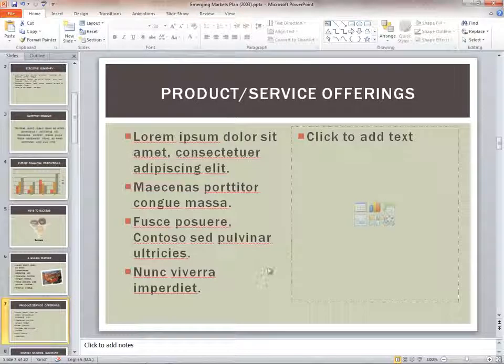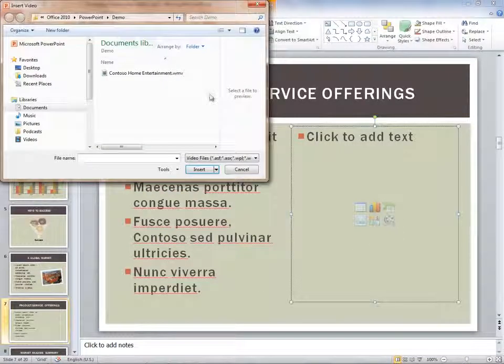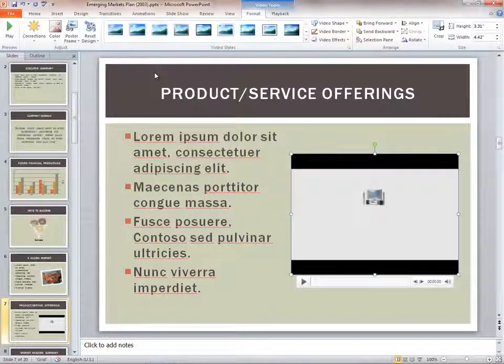So let's go to another slide. There's a video icon here. It makes it very easy to insert a video into a slide. I actually happen to have a Windows Media file here I'm just going to bring in. And a couple things to notice about this.